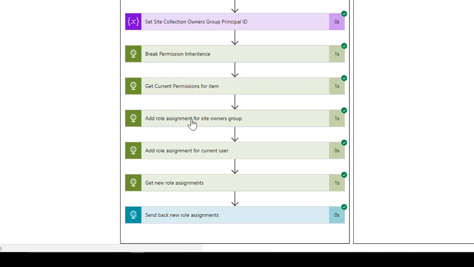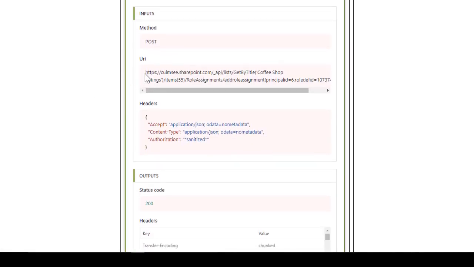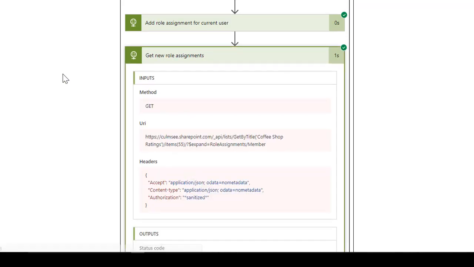Then we add the role assignment for the site owners group. And again, you'll see here that we're calling the web service, we're passing in the correct ID, we're then passing in the principal ID, and we're giving it its role, and it basically came back and said, yep, I'm happy. So we've applied the permission for the owners group and the current user, and finally we use the get role assignments to basically see what came back.